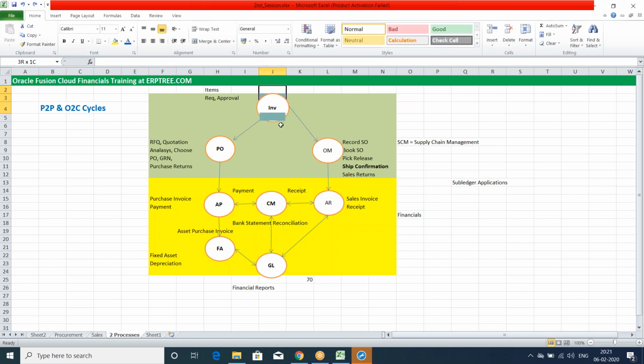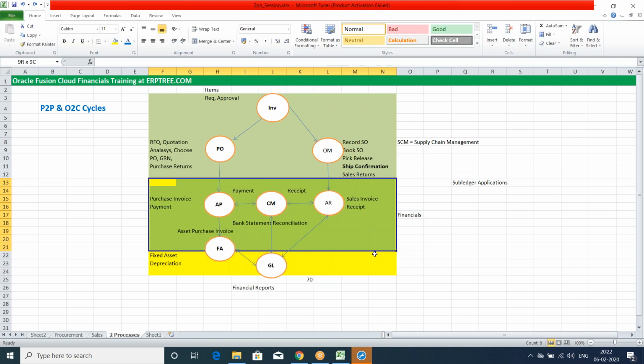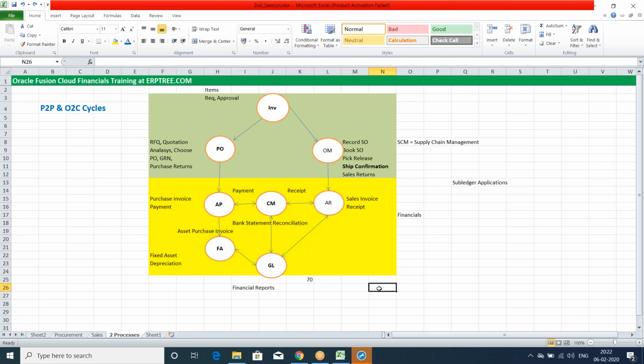Inventory, cash management, GL. These three applications are involved in the P2P as well as the O2C, right? These are the common departments in the P2P and O2C cycles. The applications marked in yellow color, we call as financial applications, as already discussed. GL, AP, AR, CM, FA, these we call as financial applications. Inventory, PO, order management applications, these all we call as supply chain management applications.